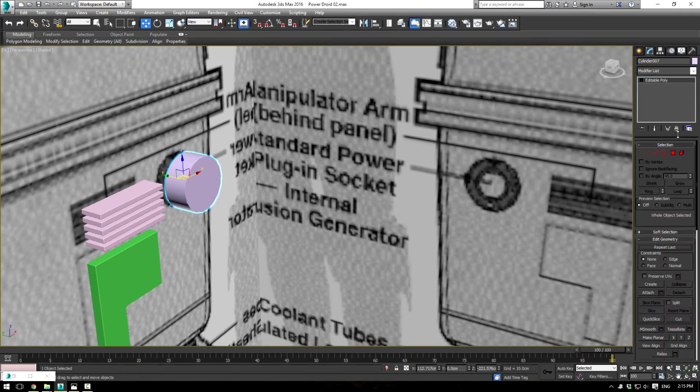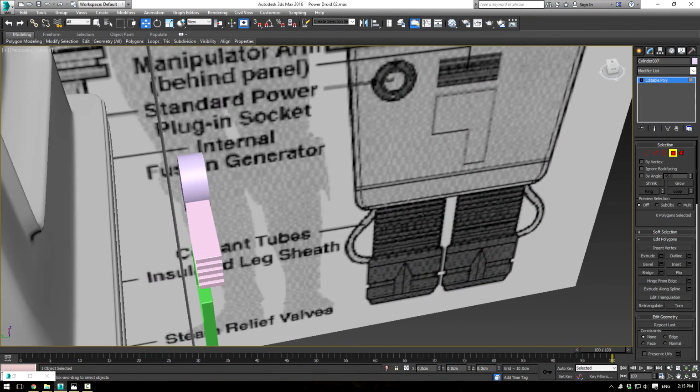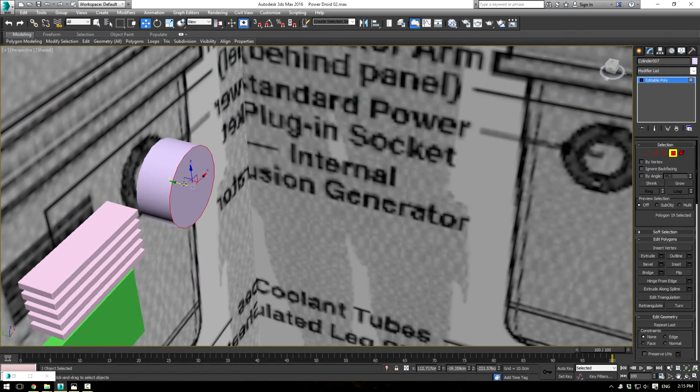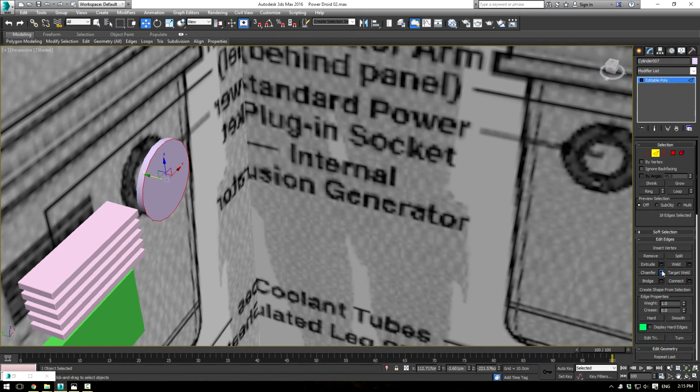So let's go ahead and convert that to an editable poly. And let's actually save this here. Alright, and just go ahead and delete the back. Let's drag that back a little bit. Right to about here should be good. And let's go ahead and control click the edge, chamfer, and give it a chamfer of about 0.25, so pretty small chamfer. And 0.25 works. I want that to be a pretty harsh edge.